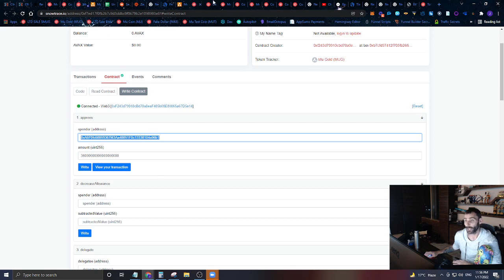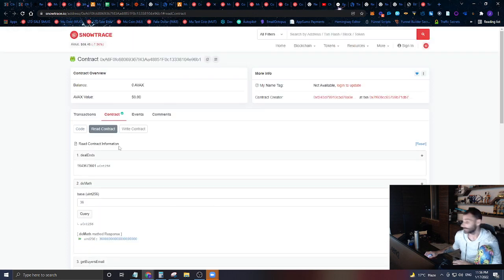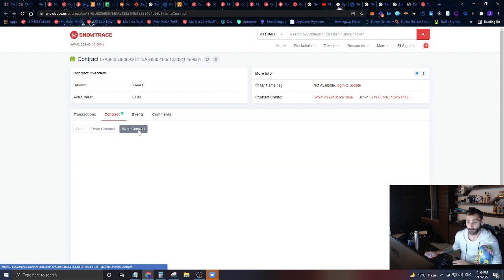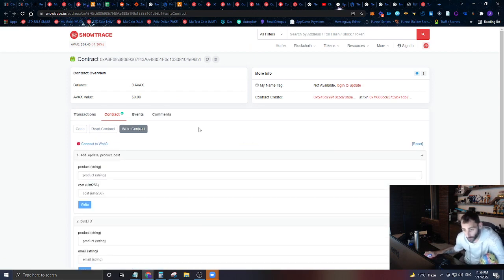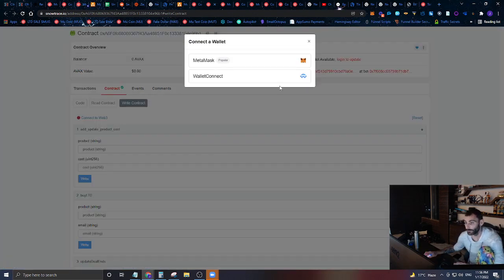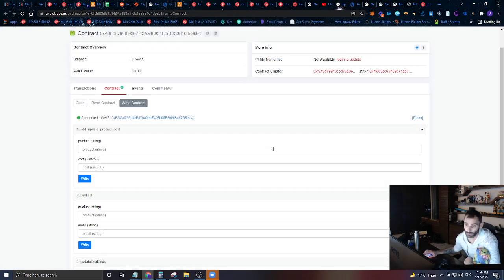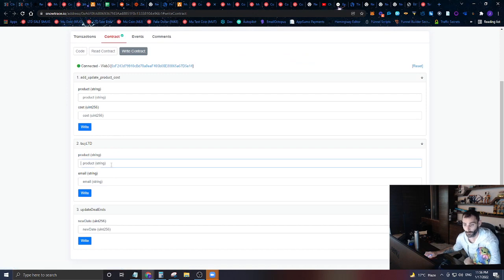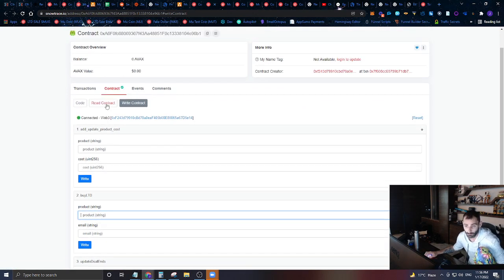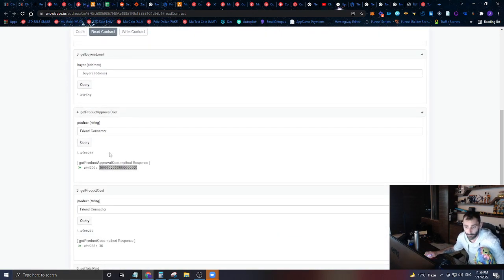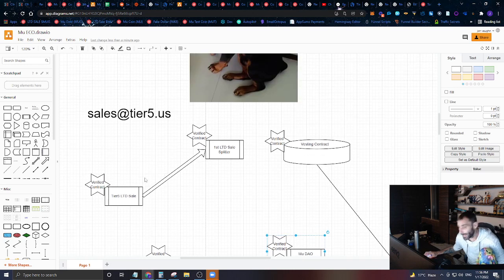So now we can actually come back to our Tier 5 LTD sale contract, and we can come over here, and we can now buy our Friend Connector product. So we're going to give our product name. Again, we're going to give the same exact product we gave over here, Friend Connector. And if you don't know what product you should be giving, this is information that would have been given to you via email.